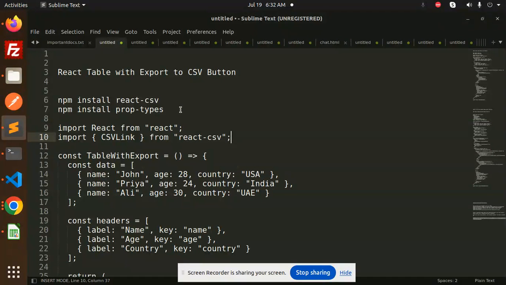Today we are going to learn how to export to CSV using the React table.